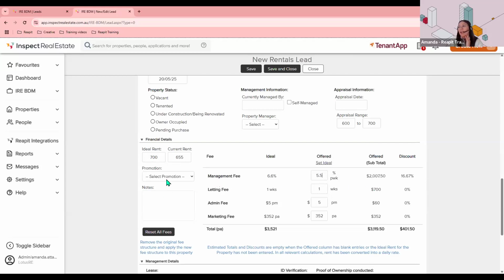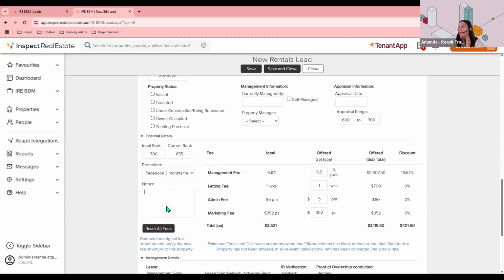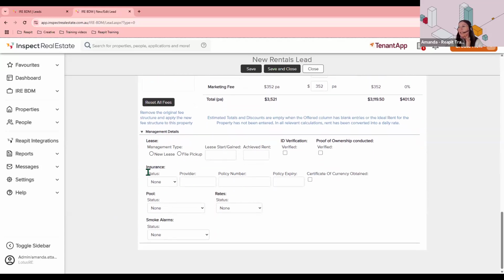In the back end, you can add in promotions within your settings. So if this particular lead came in from a particular promotion that you're running, you can attach this lead to a promotion and add any additional notes. Further down below, you'll see information like insurance, pool, and smoke alarms. If you do know that information, perhaps you would like a place to record these rather than on spreadsheets or on a notepad, you can actually add in this information from this spot down below. We will come back to this new lease file pickup a little bit later on.